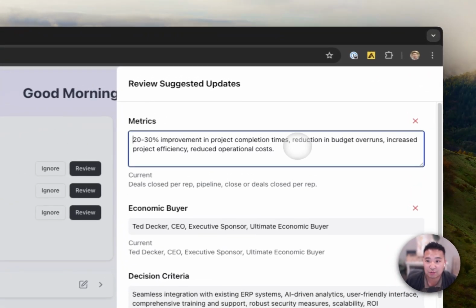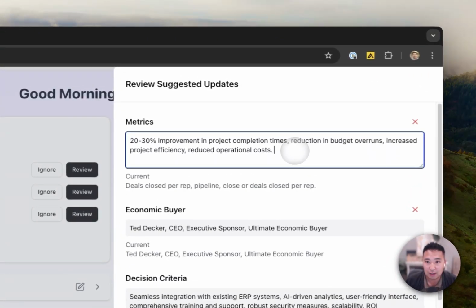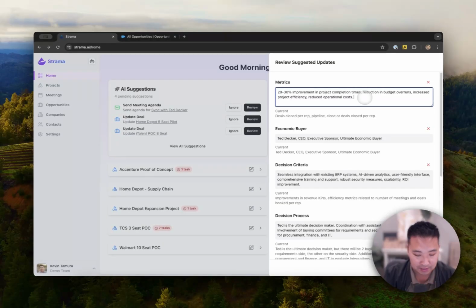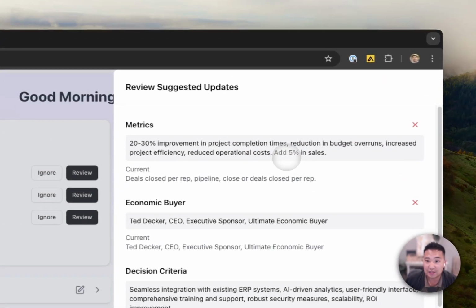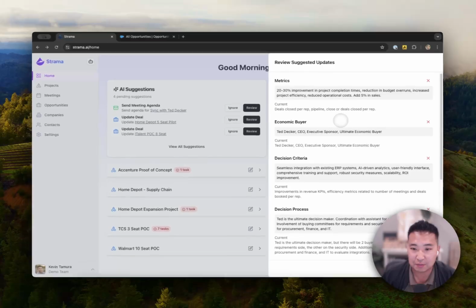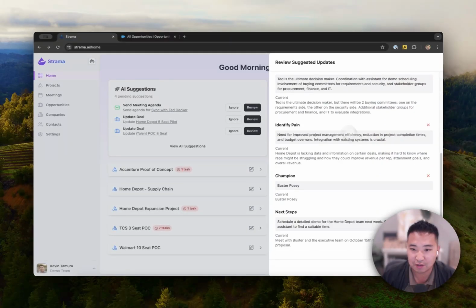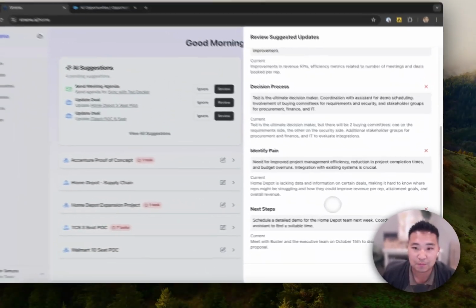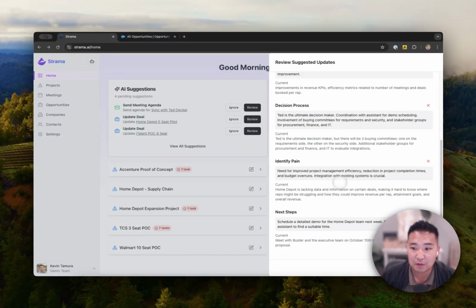Now, if I felt like there was some additional information that we had that it didn't capture, we can easily click that and add that metric. Add 5% in sales, and it'll add that as well. And if I do find something isn't relevant, let's say our champion hasn't changed, it's still Buster Posey, I can easily exit out of that and it'll remove that item.